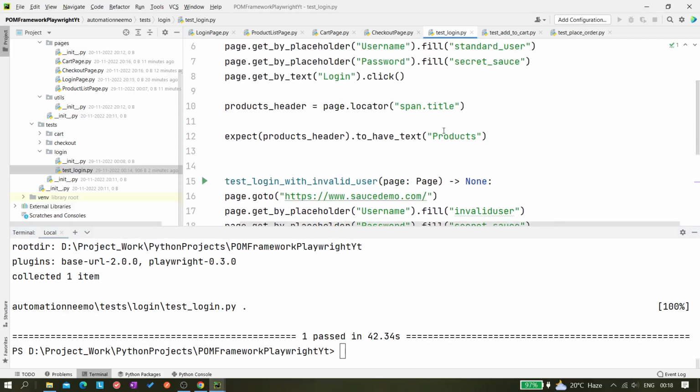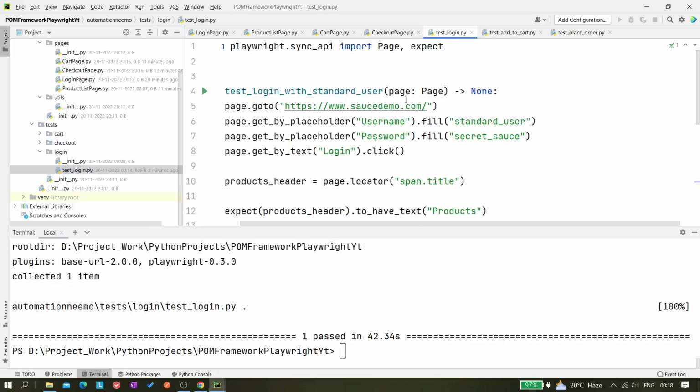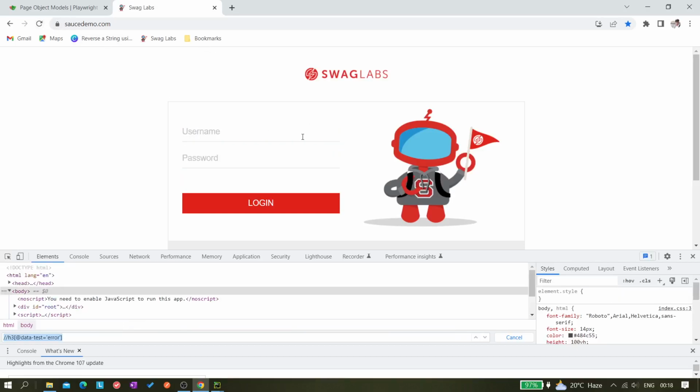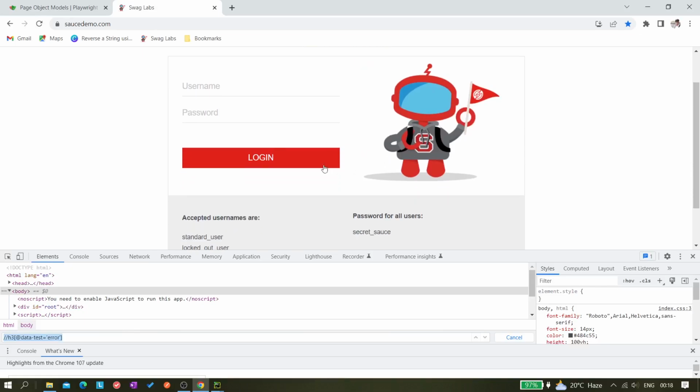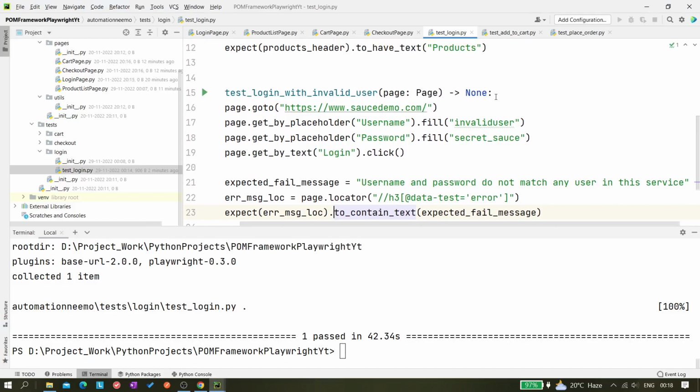So we have successfully completed two scenarios, one test login with standard user, another test login with invalid user, right? So next, there can be n number of scenarios we can automate here. So this is not just one scenario. We can click on the login directly and we can see it's saying username required. So this is another negative scenario that we can automate. So let's try that as well.